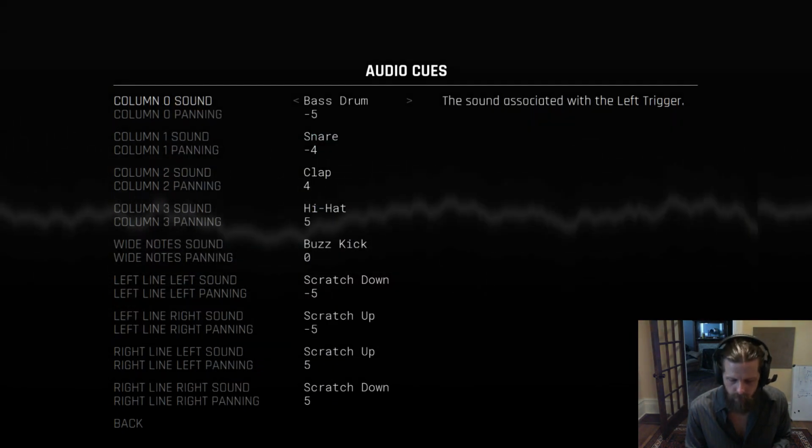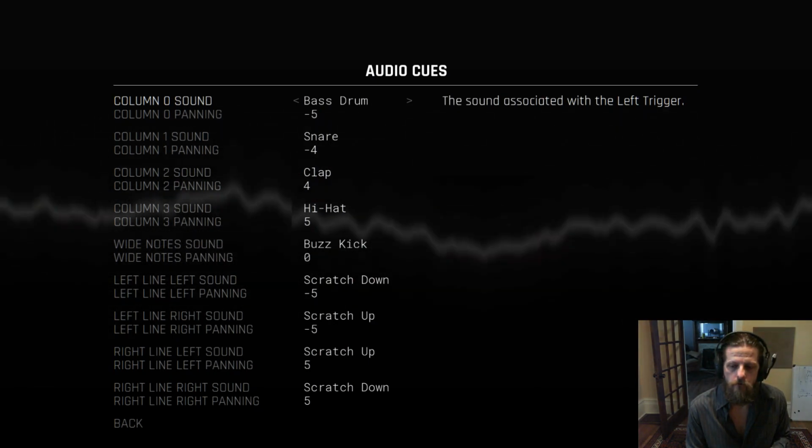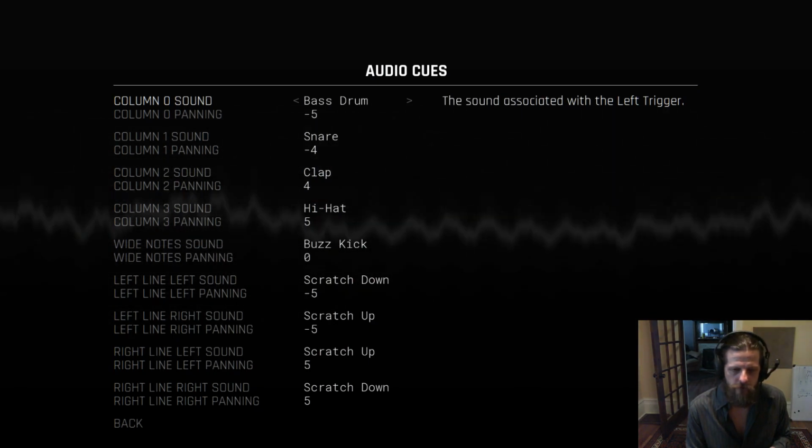Let me go back to the audio options. Audio cues menu. Vertical menu with 19 items. Column 0 sound selection. Selected. Bass drum. The sound associated with the left trigger. Press left and right to change. So for each of these audio menu options, press up and down to select all items.